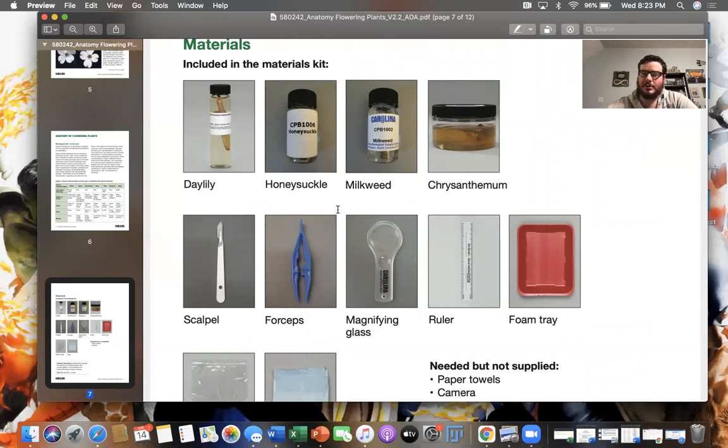Things that I should also say, you got a pad, a foam tray, and a plastic bag. The plastic bag at the end is where you'll put all of the sample, and you seal it in the plastic bag so you can dispose of it. Two things that they said were included in the materials kit, but were actually in the common kit are the magnifying glass and the ruler. So you have to go back to the common kit for those.